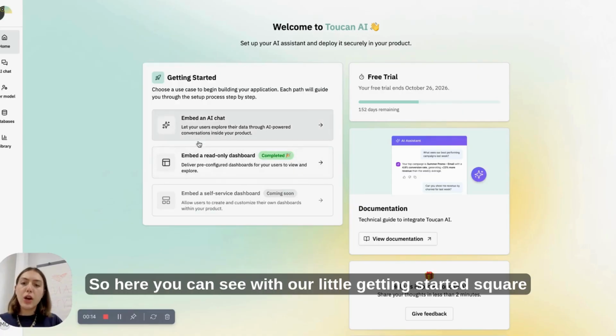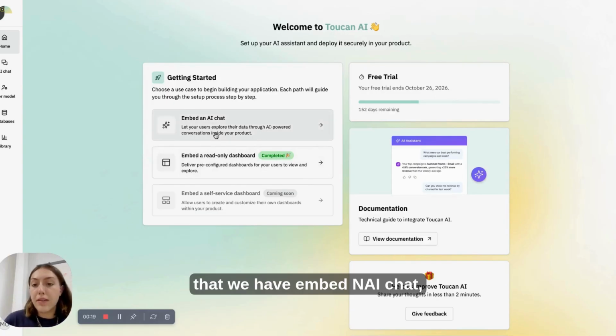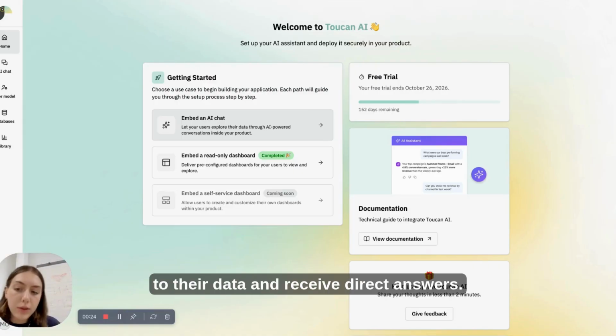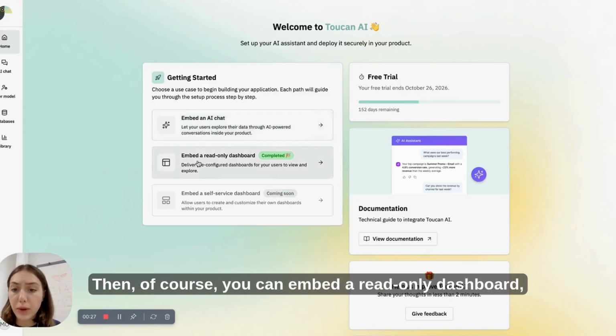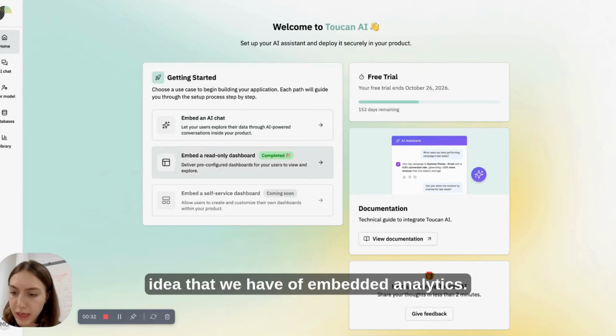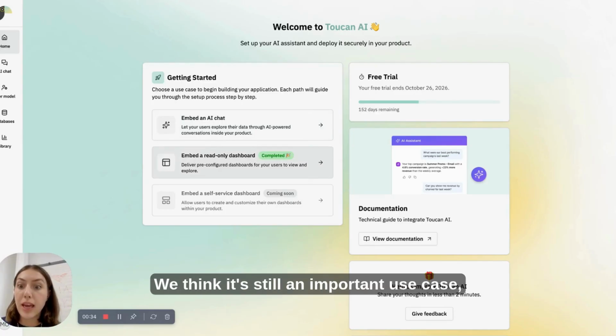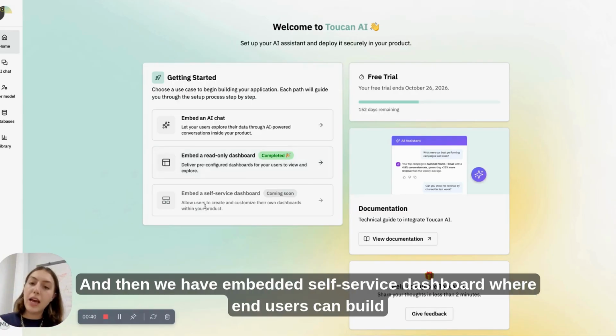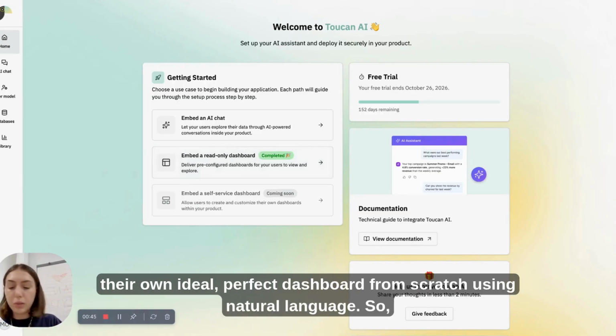done. So here you can see with our getting started square that we have Embed an AI chat, which is to give access to your end users to ask questions to their data and receive direct answers. Then, of course, you can embed a read-only dashboard, which is maybe more of this traditional idea of embedded analytics. We think it's still an important use case, even though people really are leaning more into that conversational analytics aspect. And then we have embed a self-service dashboard where end users can build their own ideal perfect dashboard from scratch using natural language.